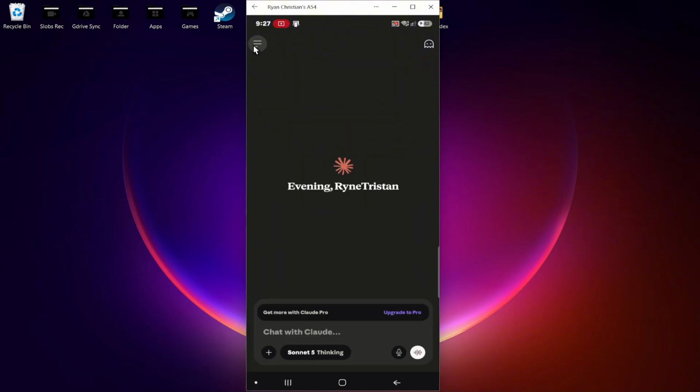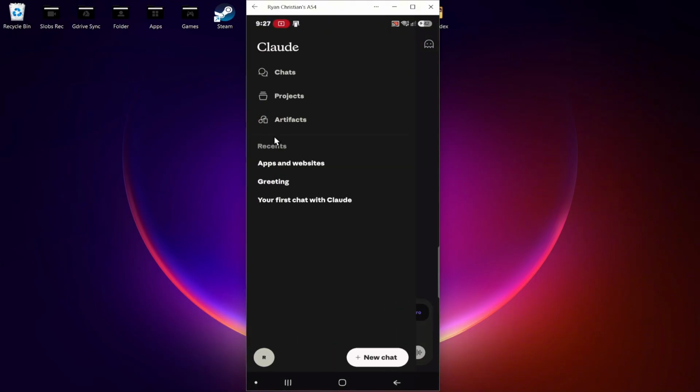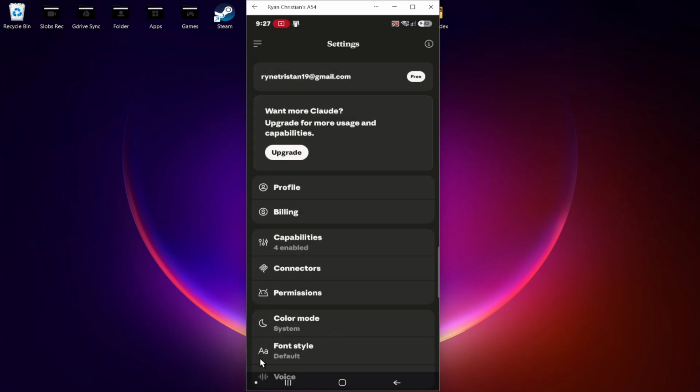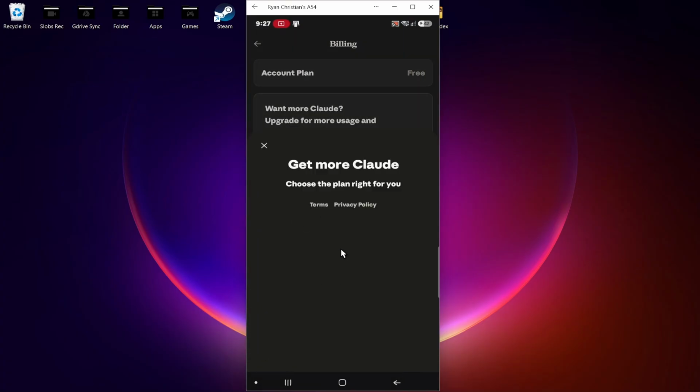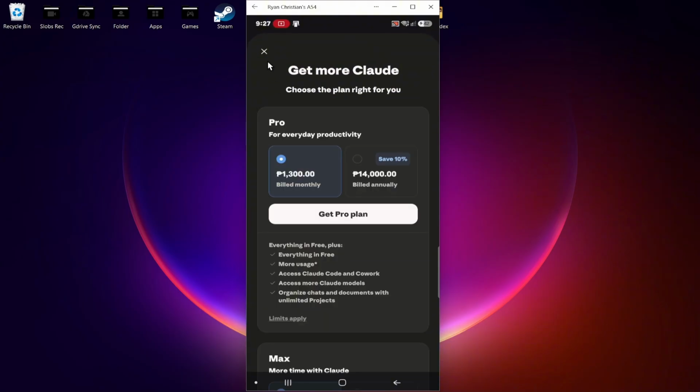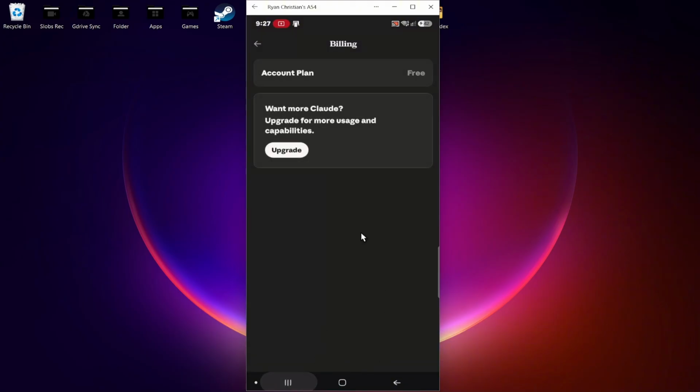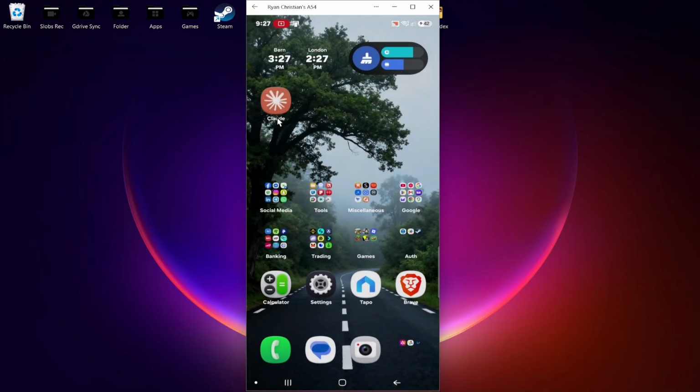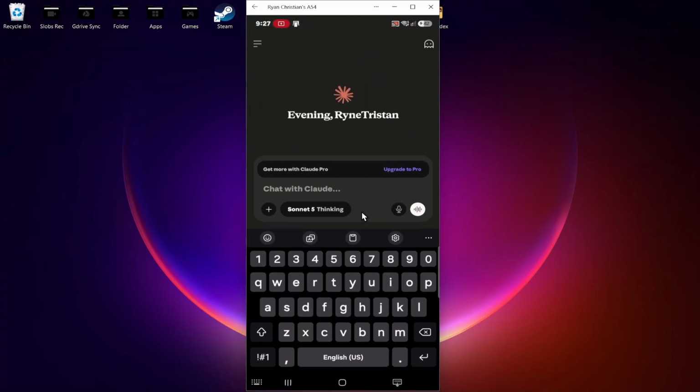Now, another way to test, you can tap on the three horizontal lines. Now go to your profile at the bottom. Now tap on billing right here. Just tap on upgrade once. And then go back. After that, close the app, open Claude again, and check if it works.